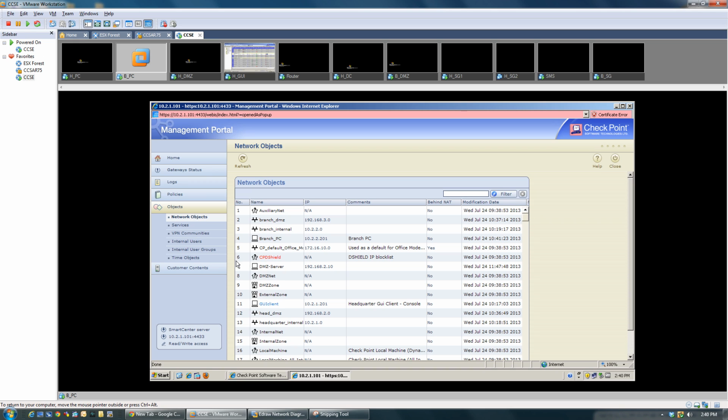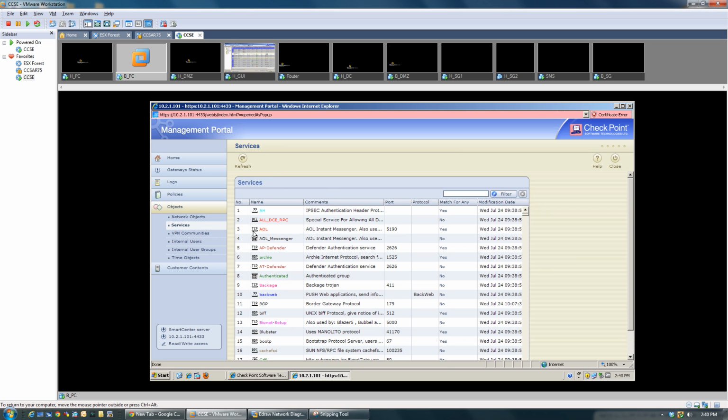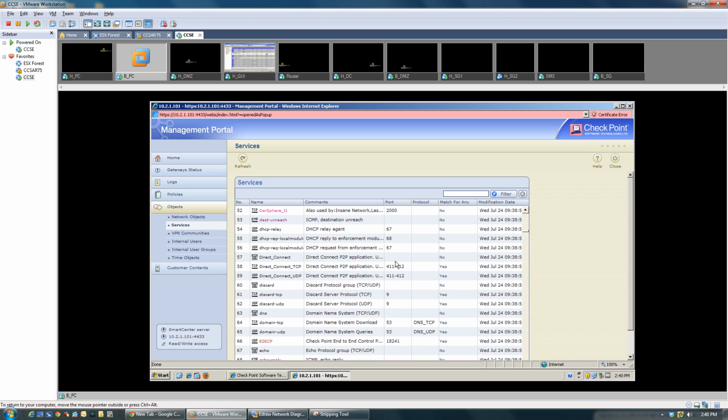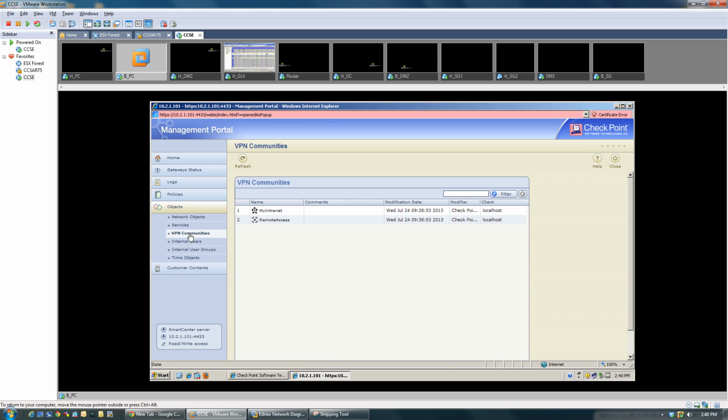And we have the services in place. We've got lots and lots of services in Checkpoint. We have the VPN community. We haven't defined any VPN community as of now, but these are the two by default. We have the internal users. At this point in time, we don't have one. User groups, we don't have one right now. Time objects. These are the policies. These are the services themselves.